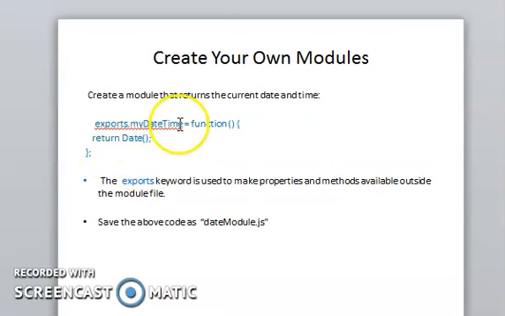This is actually my module, which I can repeatedly use for other Node.js applications. So I am saving this file as date module.js. That means exporting this date module's properties and related functions outside the application. So this is the module I have created, and I am accessing it from outside, saving it as date module.js.